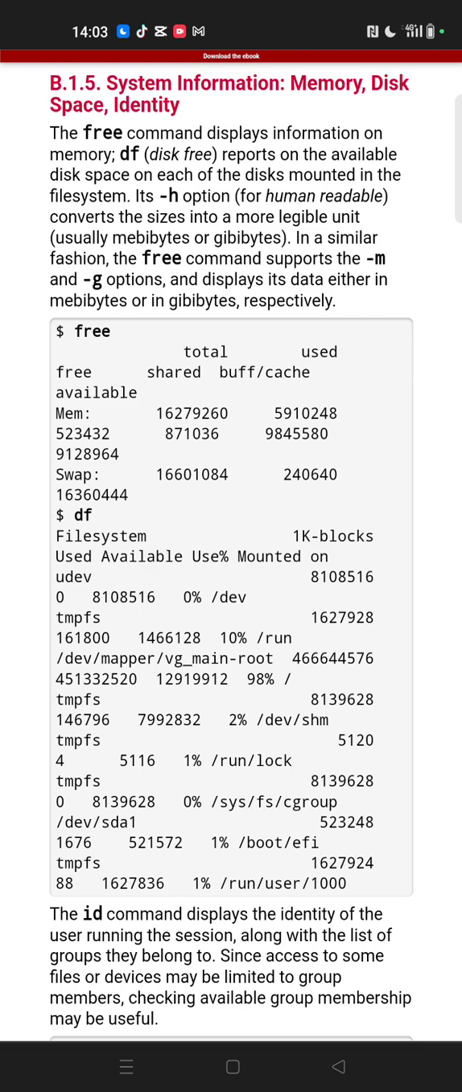Okay, free is for memory, and df is for disk space. The free command supports -m and -g options to display data either in megabytes or gigabytes.